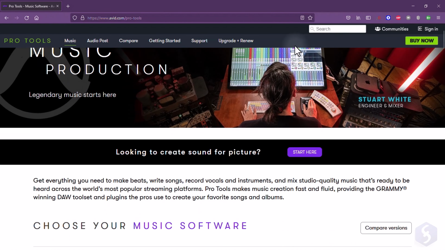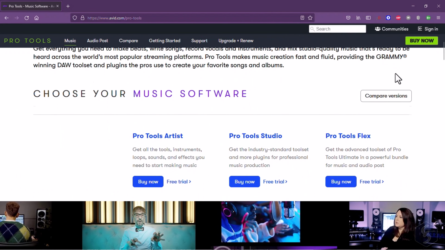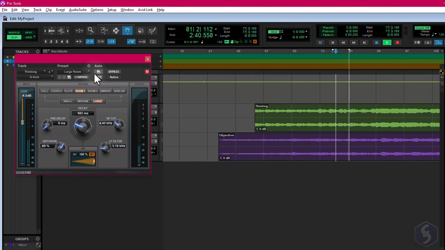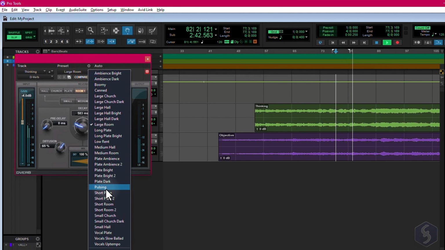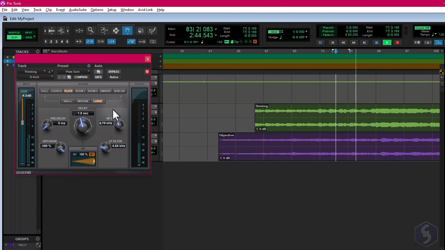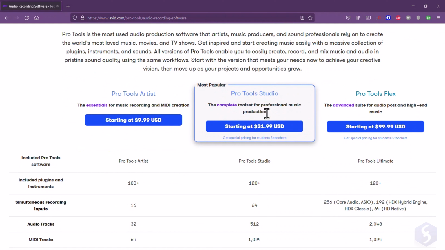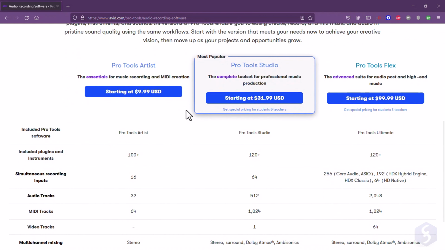Hello, welcome to this new tutorial dedicated to Avid Pro Tools, one of the most advanced DAWs to edit sound, make your first compositions, and build entire songs in a professional environment. It is available under a subscription plan for both Windows and Mac OS with a 30-day trial version.